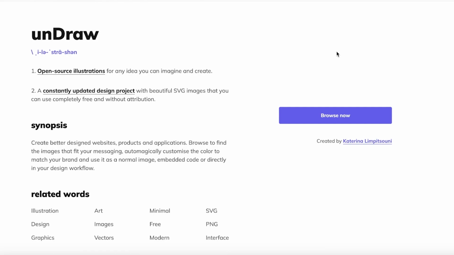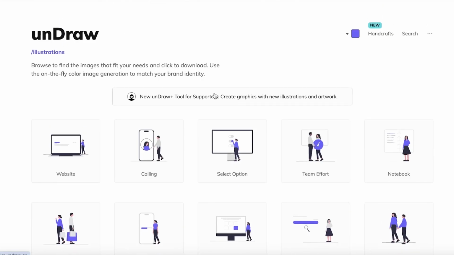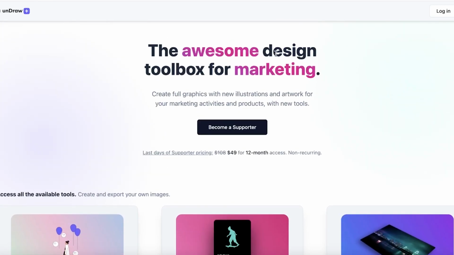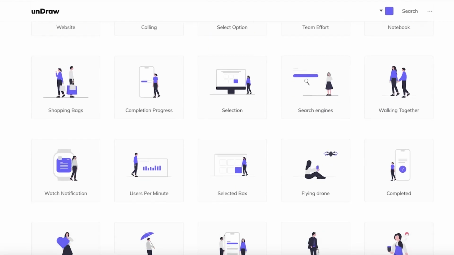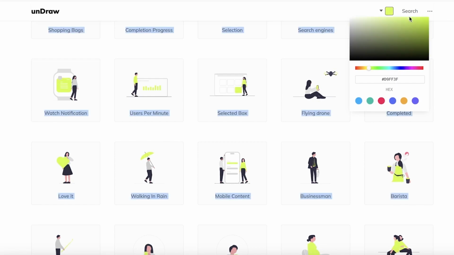Now, they have a very large gallery of illustrations and vector images that you can use. You can click on Browse Now to find any kind of vector that you are looking for, and you will see that you can become a contributor or become a supporter to support their platform, but you actually can browse it for free.